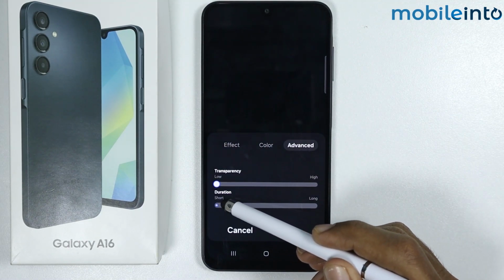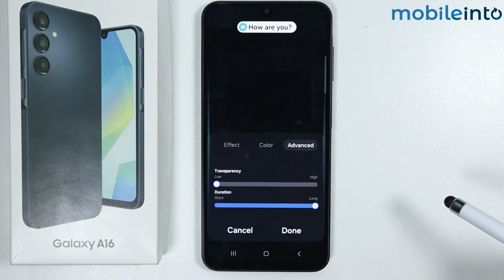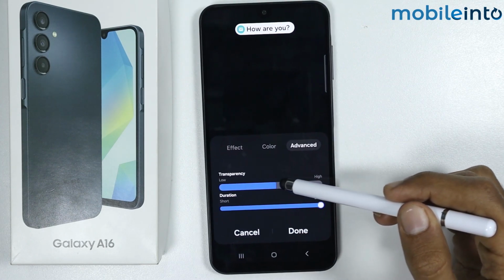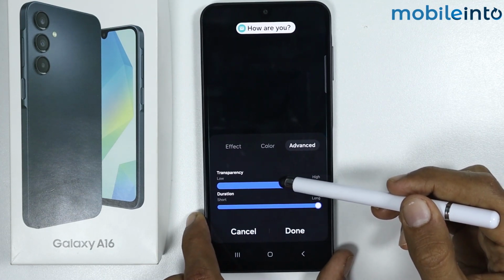Now once you have selected the color, from here, if you tap on advanced, you can increase or decrease the duration, and also you can increase or decrease the transparency of the edge lighting.